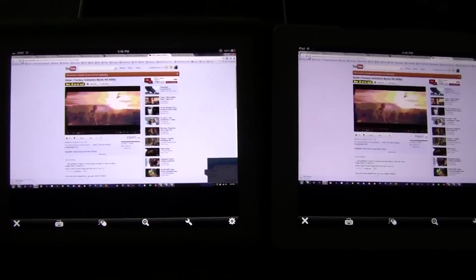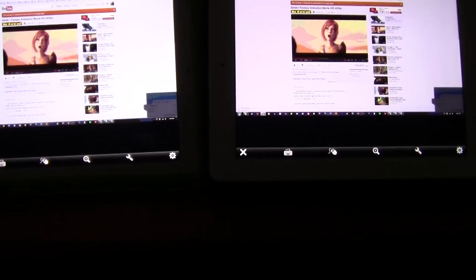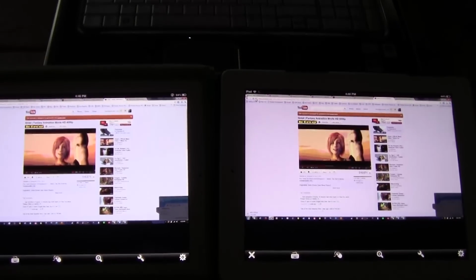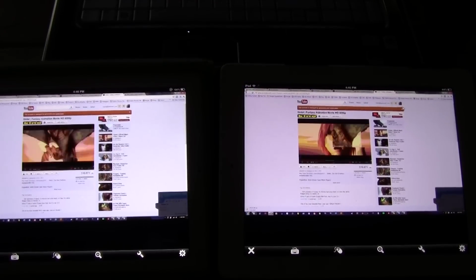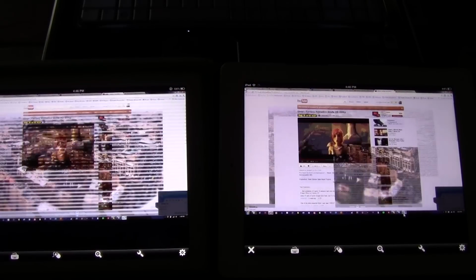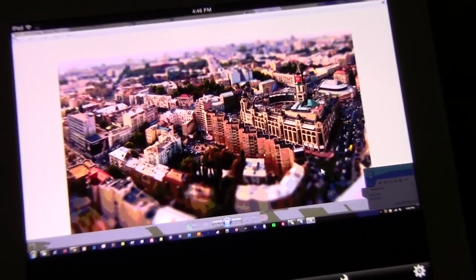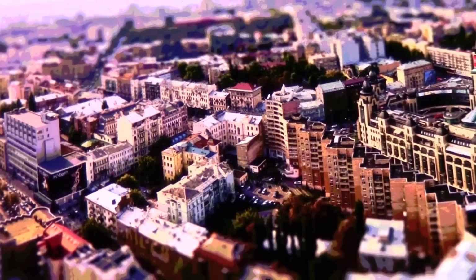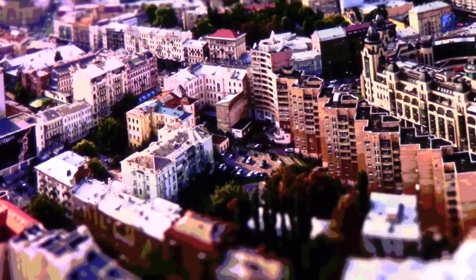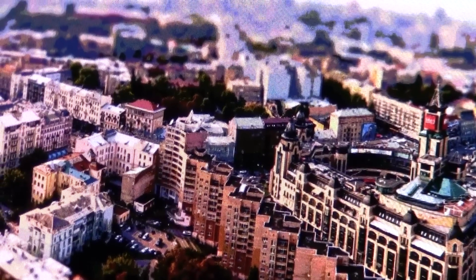Let me do one more example of actually bringing up an image. Move the camera up a little bit. I'm going to pull up an image on my computer over here. There we go. Again, zooming in on this one. The camera itself has trouble focusing, but this is pretty decent. Take a look at that. That's the iPad 3, and this is the iPad 2.